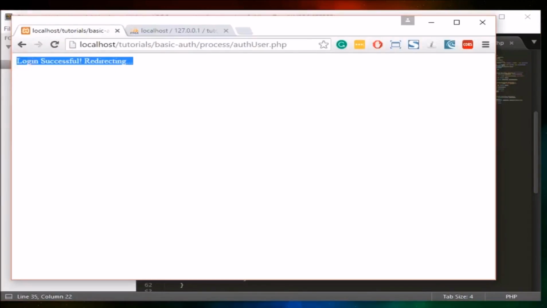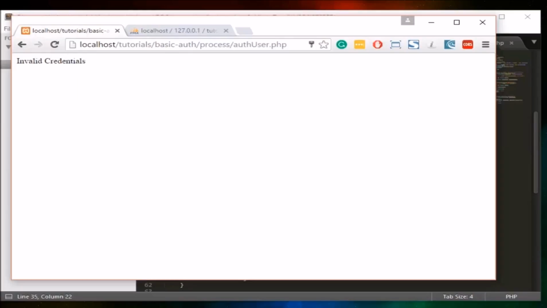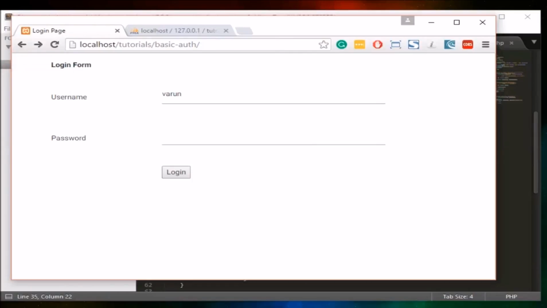And login successful, and we will be redirected to our home page. Or not. Okay, no problem. But our login was successful. And you can see if we enter the wrong password, say enter gibberish and click the login button, it will give us invalid credentials because now the user is not an authentic user. So this is a working authentication system in PHP.